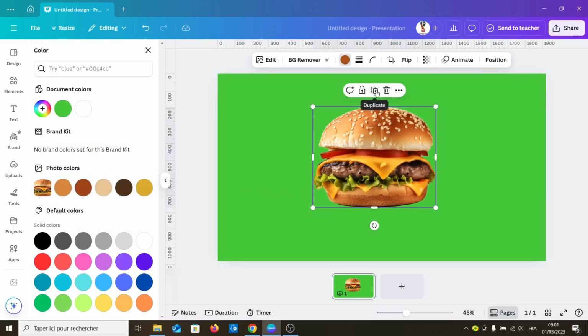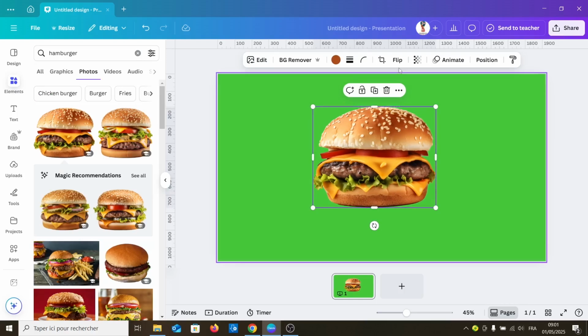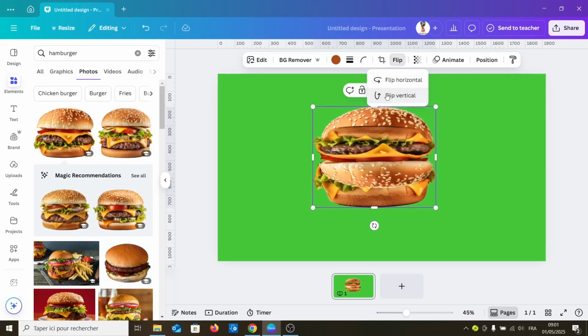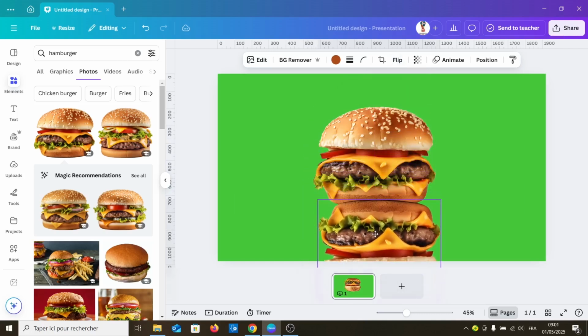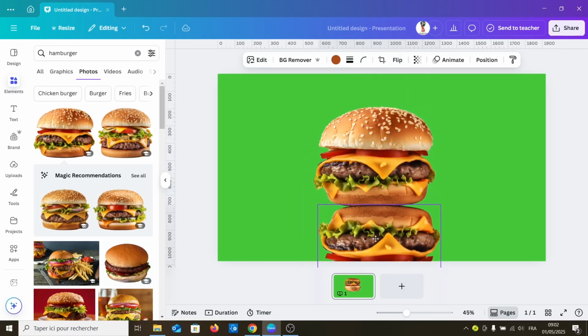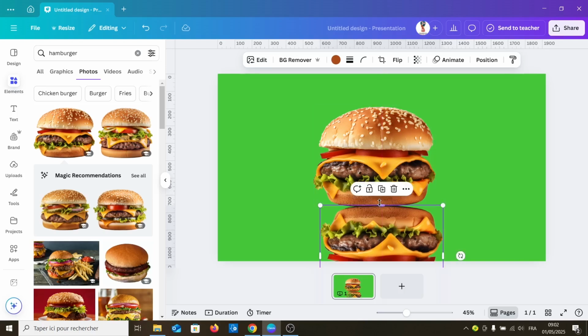Then duplicate the object. Then flip the object. Move it to the bottom. Crop the picture just for a little bit.